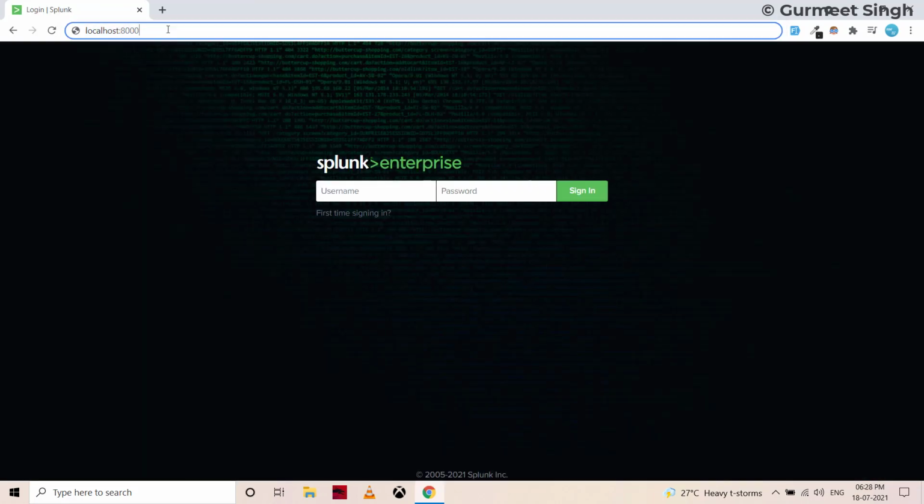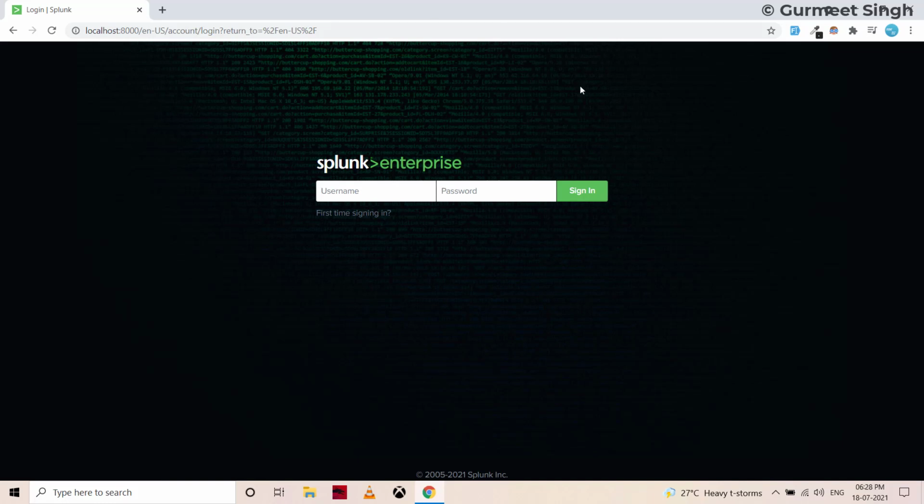So whenever you want to access the Splunk web interface, just ensure that the Splunk service is running, and then you can type localhost:8000. Make sure that the Splunk web interface runs at port 8000, and then it will redirect you to the login page. Here you have to provide your Splunk Enterprise credentials. If it is your first time logging into Splunk, you can use the credentials that you set up during the installation. I have entered my credentials, and then I'm clicking on the sign in button.